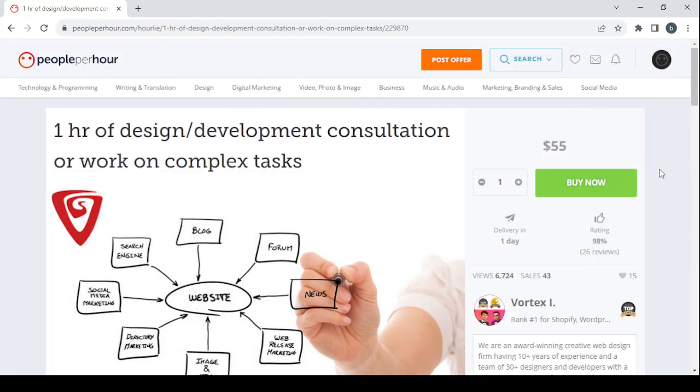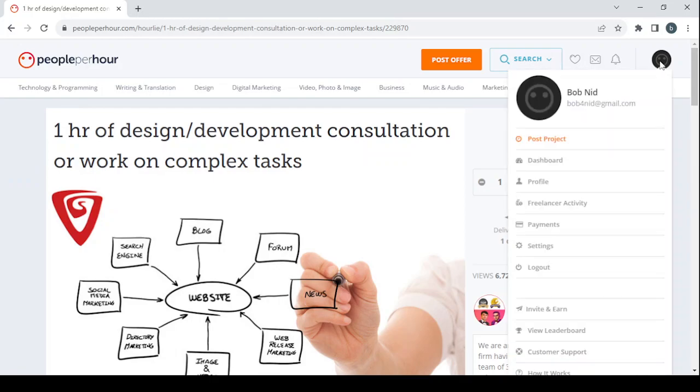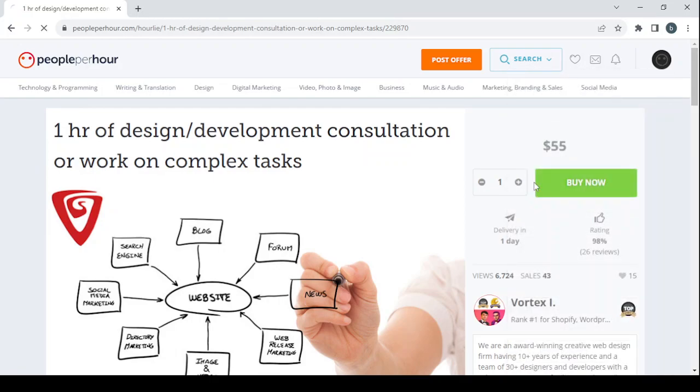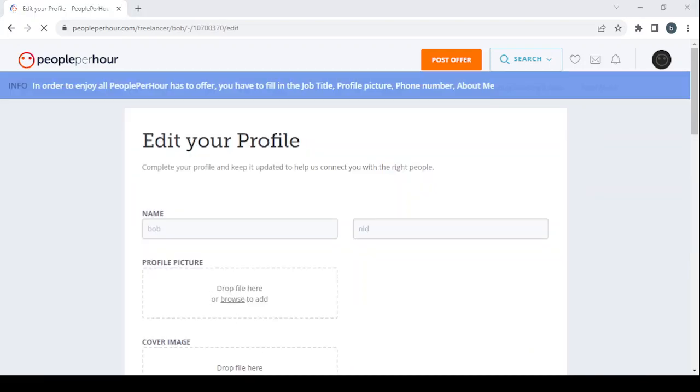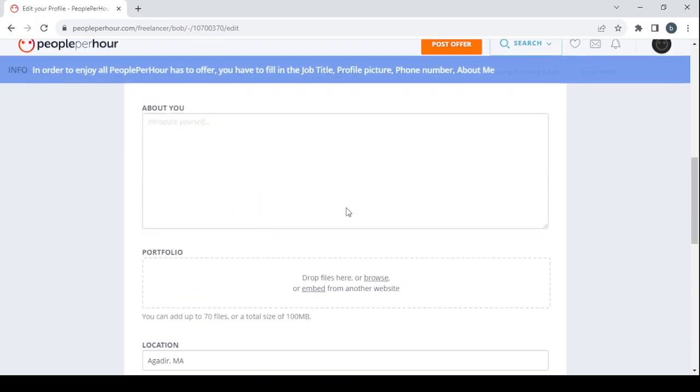And if you want to edit your description, just go to your profile in here, click on the profile button, and then click on the edit button as well. And here in this page you can edit everything you like.